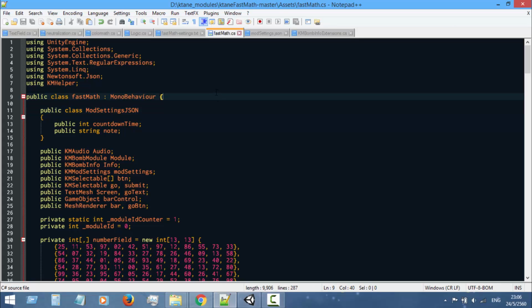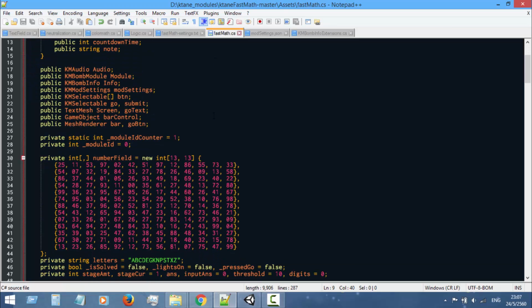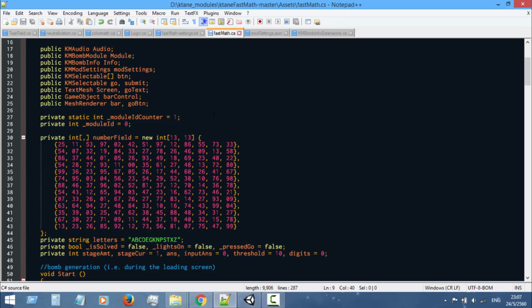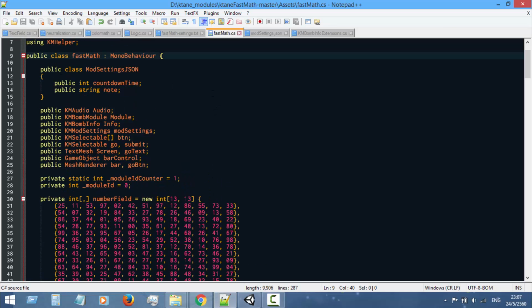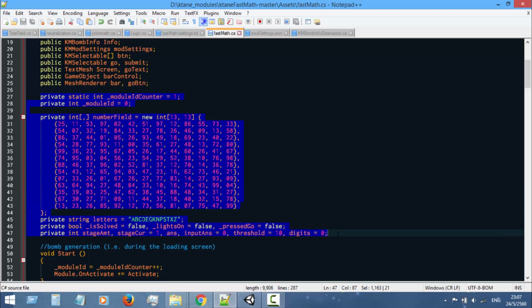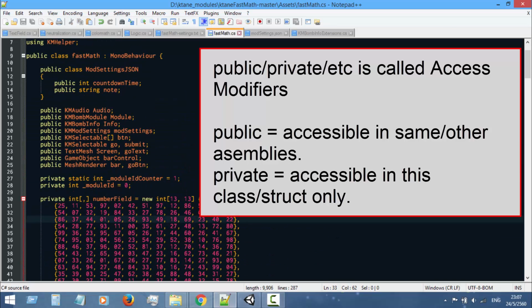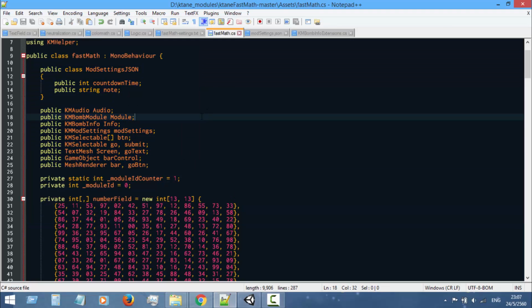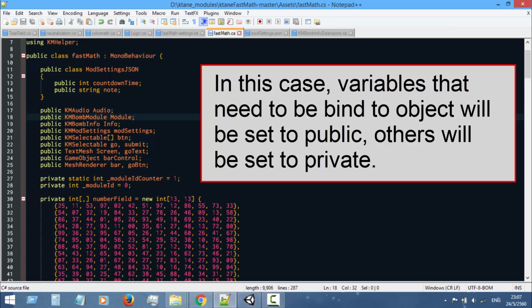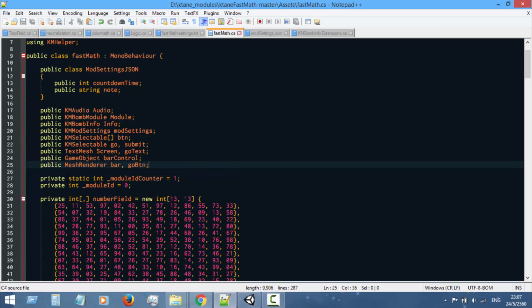This block is created by Unity itself, the class for your module. Then of course you have to declare some variables. Note that these have the public settings and below have private settings. The public settings above are the settings that you want to have objects bound to in Unity, because only the public settings will be displayed in Unity, private will not.